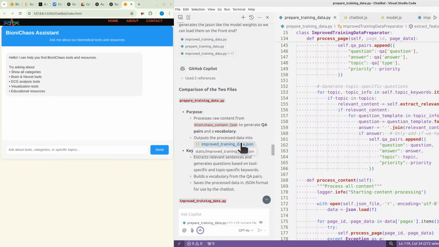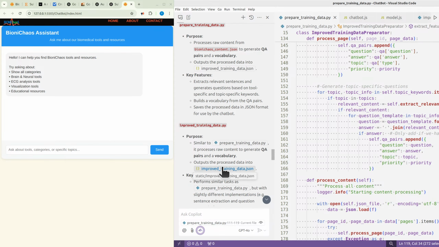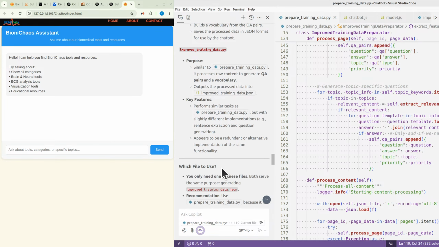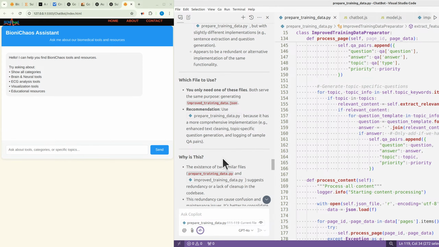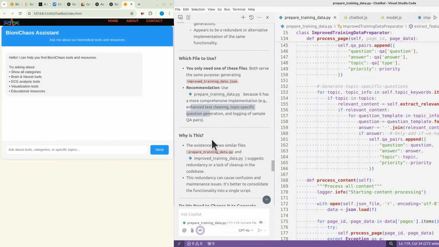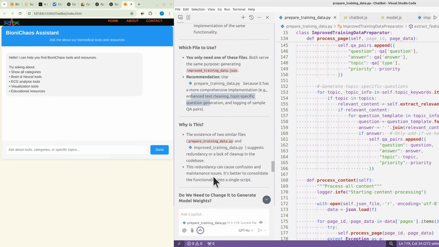Improved_training_data.py. Purpose. Similar to prepare_training_data.py. It processes raw content to generate QA pairs and a vocabulary. Outputs the processed data into improved_training_data.json. Key features. Performs similar tasks as prepare_training_data.py, but with slightly different implementations, e.g., sentence extraction and question generation. Appears to be a redundant or alternative implementation of the same functionality.